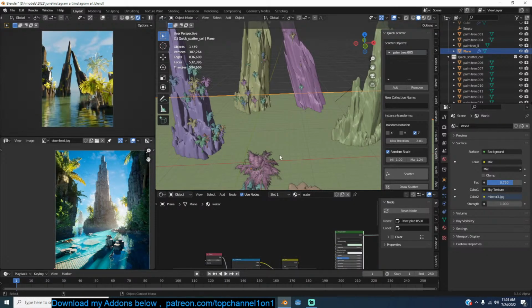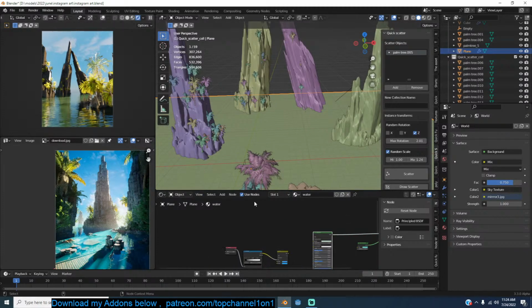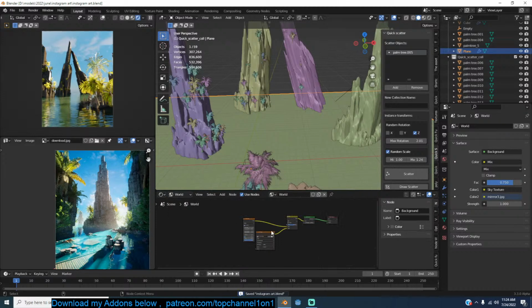Yeah, I think that's it. The clouds, we might also want them to be brighter. And if you want to lower the polygon count, you can use Alt D to duplicate.